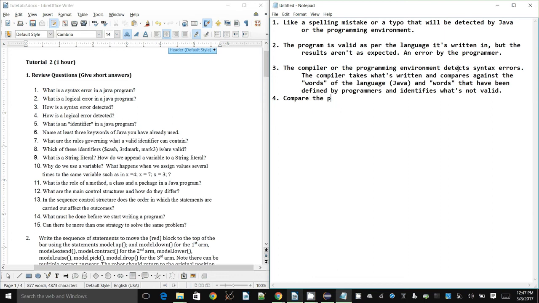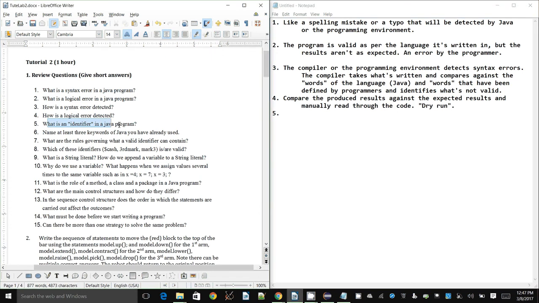So, compare the produced results against the expected results, and manually read through the code. Some people call it a dry run. I haven't heard people say that too much lately, but that's another term that's used for just checking it out on paper or on the screen manually. Right? Question 5. What is an identifier in a Java program?